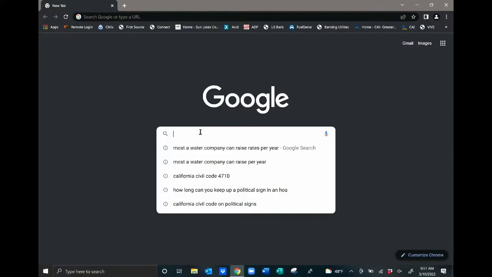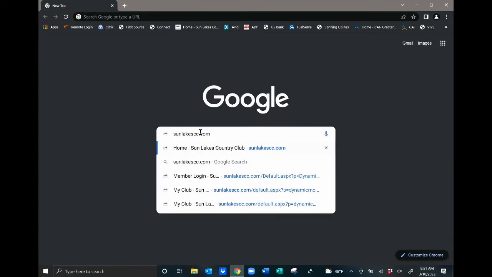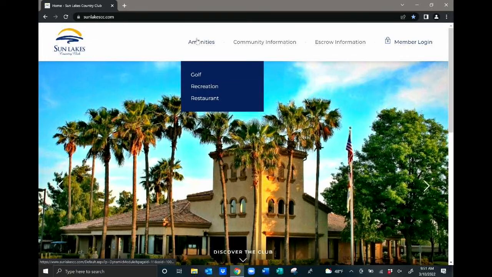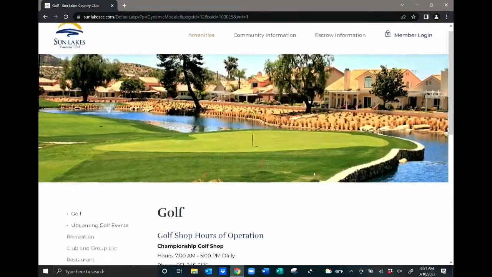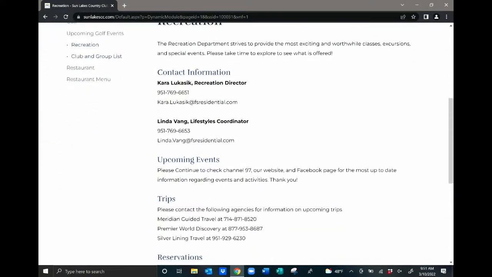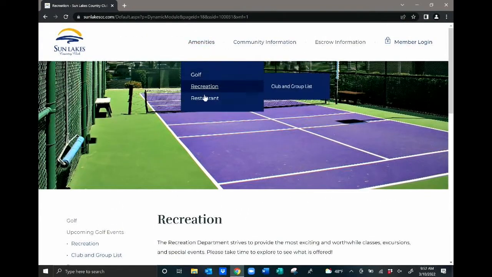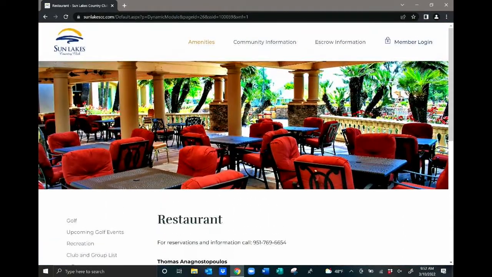What you're going to want to do is type in sunlakescc.com, and that will take you to the website. Here you'll see some information that is available to the public. If you are not a member, that includes basic topics of our golf and who to contact, our recreation department, again with contact information, as well as the restaurant. We'll dive into a lot of this later from the member side.